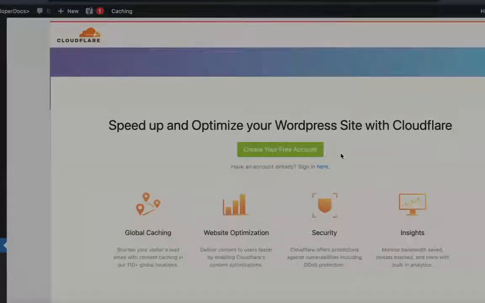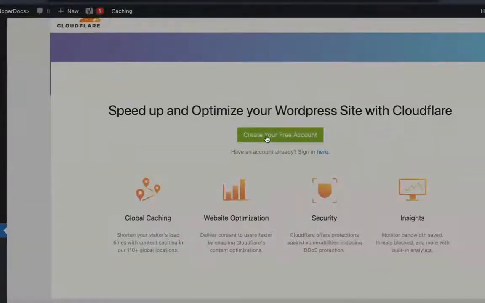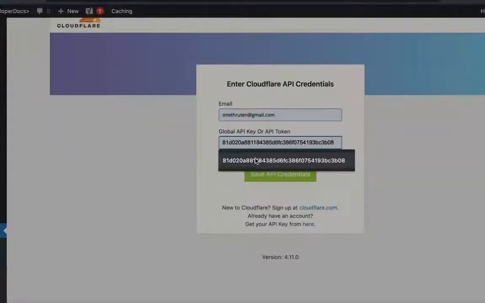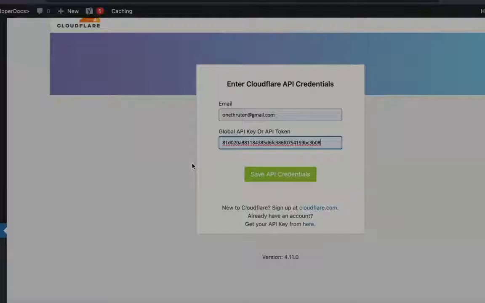If you don't already have a Cloudflare account, click the green button and you'll be taken to the registration process where you can create the account. Once you've created it, you'll be caught up to where I am now. I already have an account, so I'm just going to click sign in. I actually already have these details: the email that I signed up to the account with, and also the global API key, or API token. Mine is pre-saved here because I've already done this process.